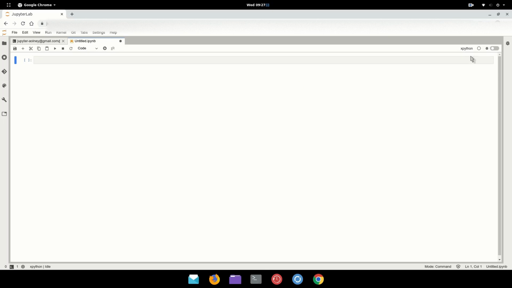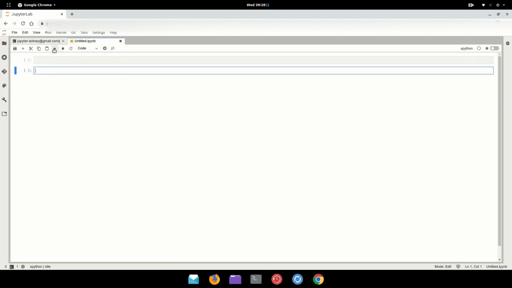You can tell that it's using Xeus Python because it is listed here. That is what is called the kernel, and I will explain that in a moment. But the key thing to understand about Jupyter and Jupyter notebooks is this thing right here. This is called a cell. You'll notice that this cell is currently active or selected because it has a blue outline and a blue bar next to it. I can run this cell by pressing this play button.